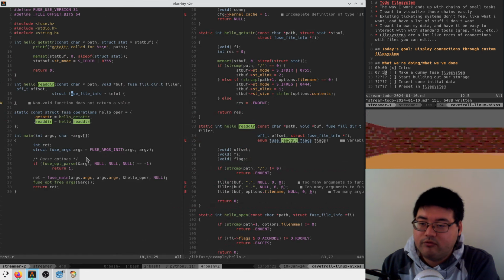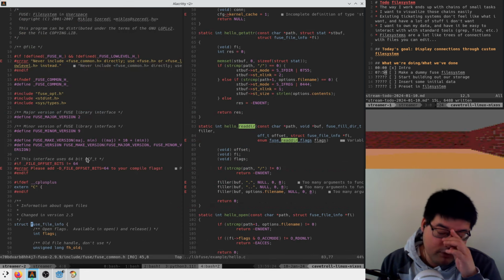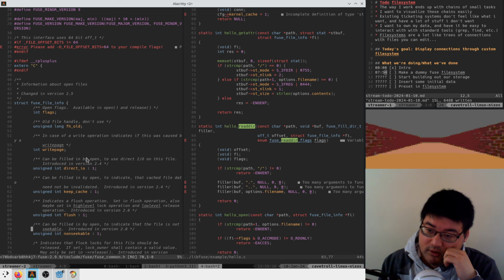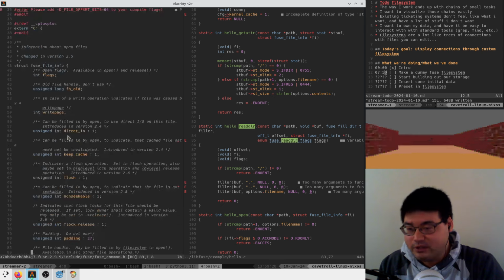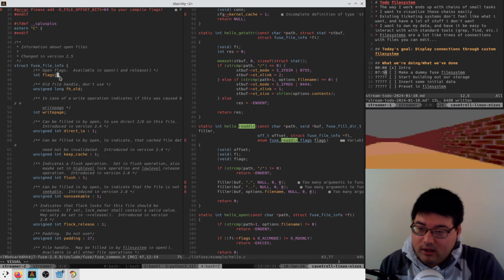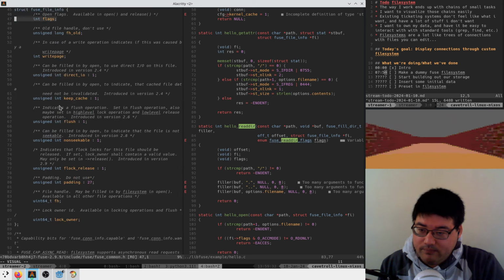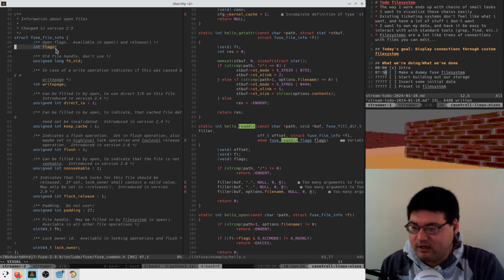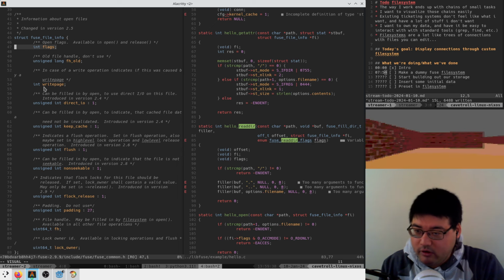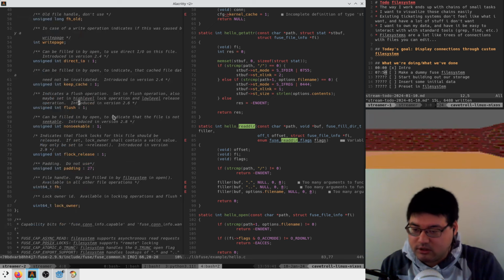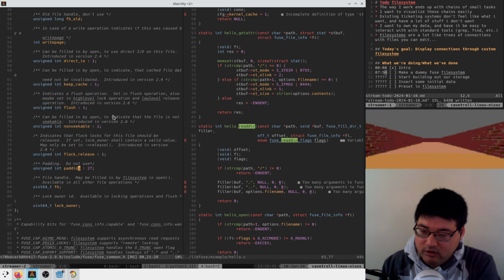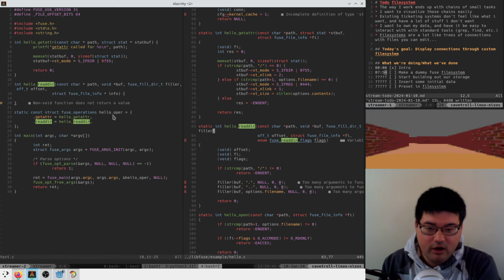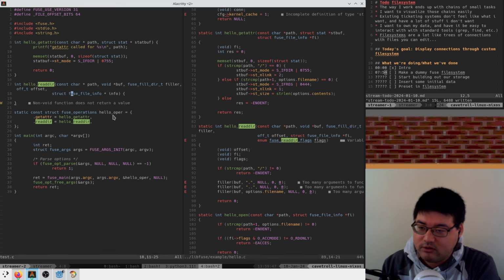What is fuse_file_info? Information about open files. I see. So this will tell me what flags they open the file with. So if they open this as readable or writable, I would know that. I probably can just ignore all of this. File handle. Yeah, I don't really care about any of that. So they also just ignored file info there, so I can do that.